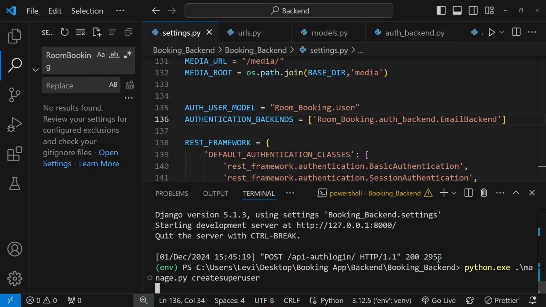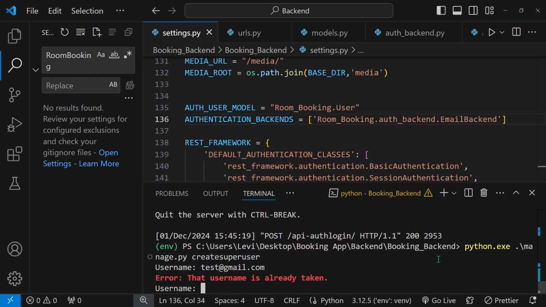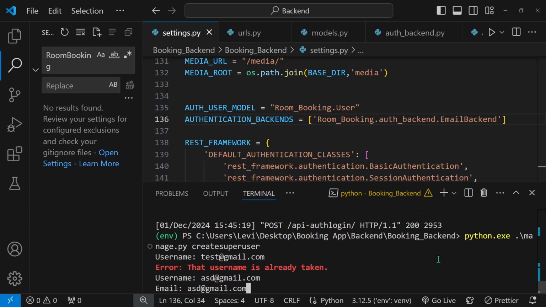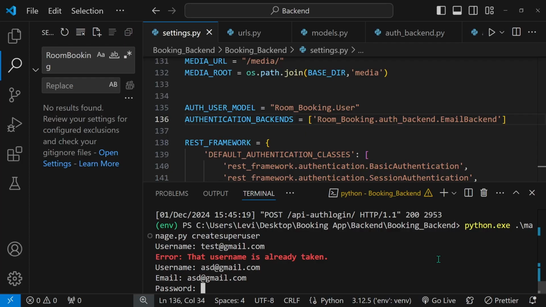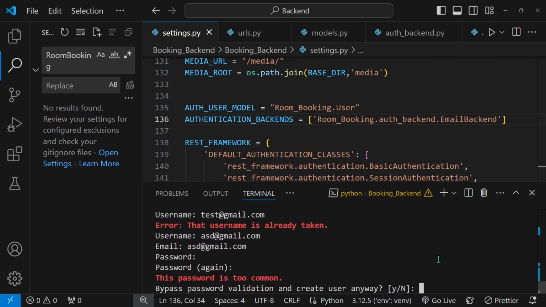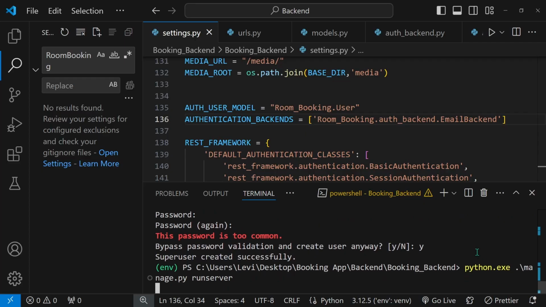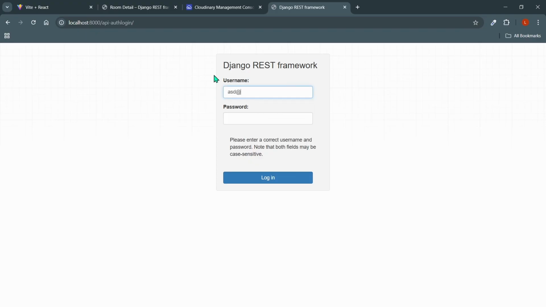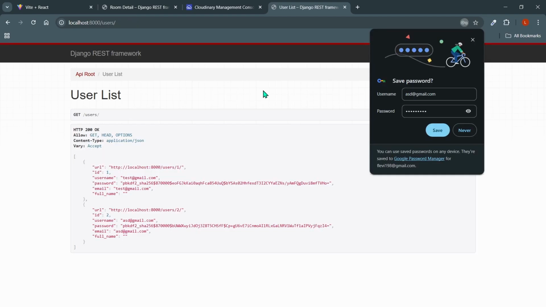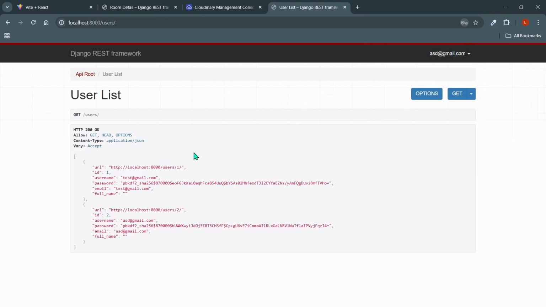So I have to create the superuser once again. Test@gmail.com, but it says the username is already taken. It's great. Let's create another one then. Auth@gmail.com, once again. Give it some dummy password again. Yes, it's too common, and there we go. Now I will run the server, and let's log in with auth@gmail.com. And now we actually can log in, and there is our user.